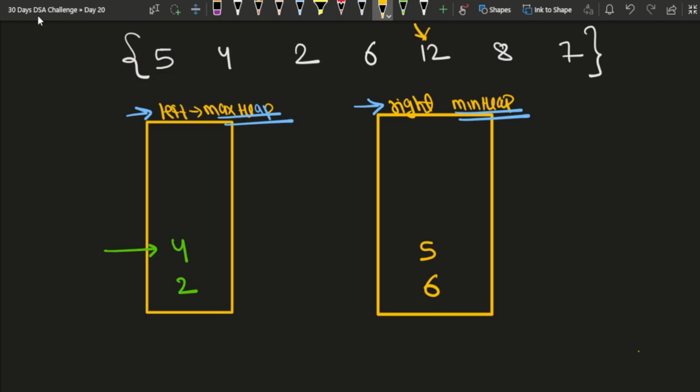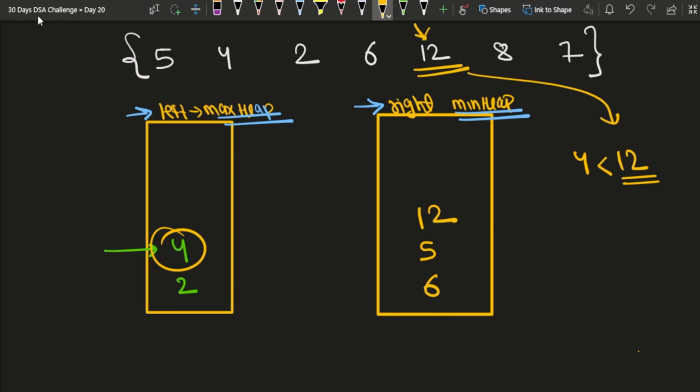Now let's say I received 12 from my input stream. Okay, so again I will think, should I store this 12 into my left heap or into my right heap? So I'll take the topmost element from my left heap, which is 4, and the current element, which is nothing but 12. I will again see whether this 12 is lesser than 4 or not. You can clearly see no, this 12 is greater than 4. Now whenever the current element is greater than the topmost element of my left heap, I will store the current element into my right heap. Okay, so I will store it here into my right heap, but my right heap is a minimum heap, so at the top I'll have the minimum element. So the sequence will be this 5, 6 and 12 in my right heap.